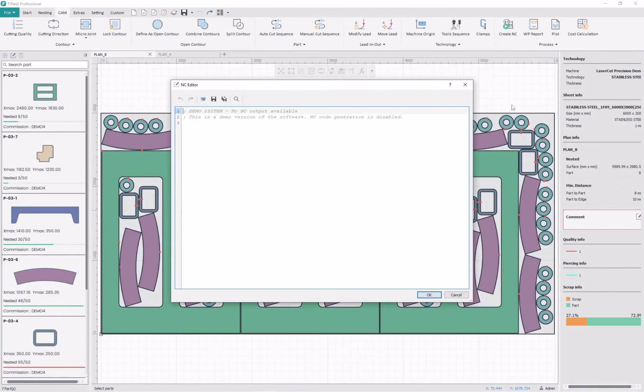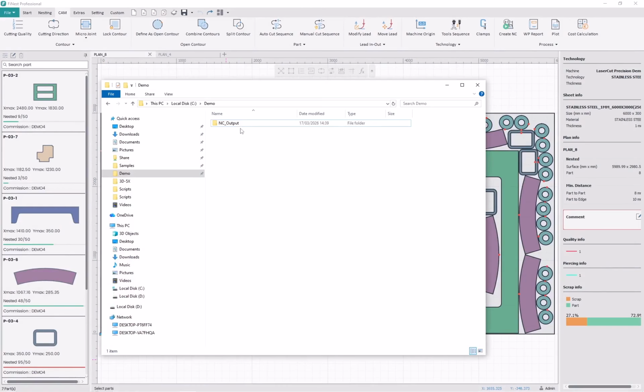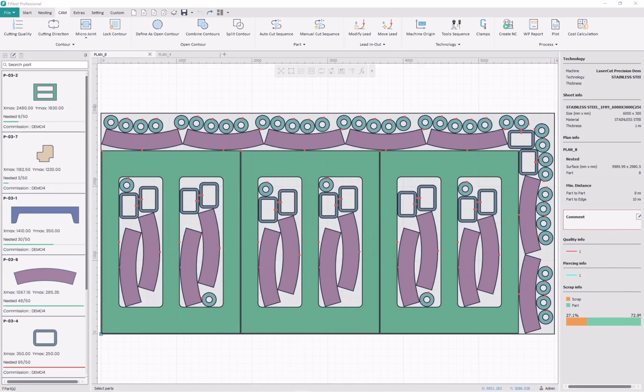You can preview the raw G-code in the NC editor, and by opening the Save location in your File Explorer, you can see the final CNC file is now ready to be sent directly to your machine. This powerful and efficient workflow is easily repeatable for any job.